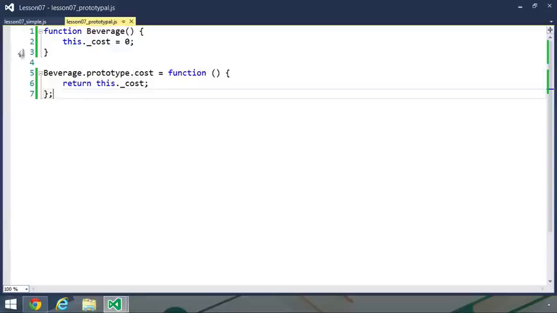To start, we have a data type called beverage. It has a property called _cost, which is initialized as 0. And then there is a cost method on the prototype, which simply returns the value of _cost. Now, in terms of classical object-oriented programming languages, this would be considered an abstract class. It's a data type that we have created solely to inherit from. We wouldn't create instances of beverage.